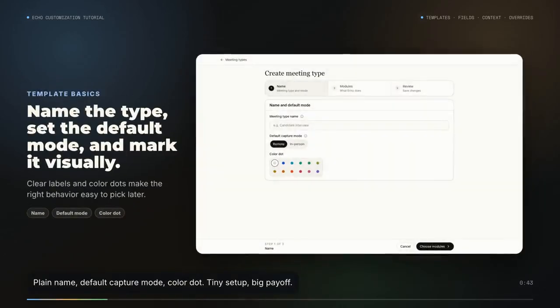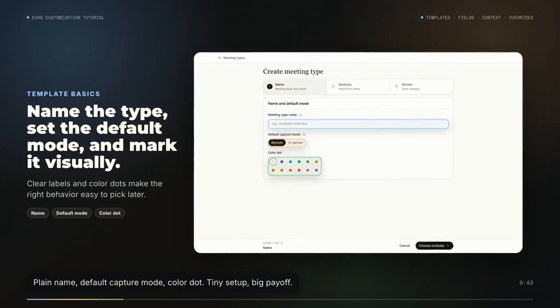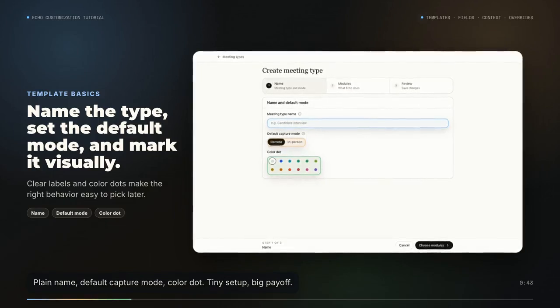When you create a type, give it a plain name, choose the default capture mode, and pick a color dot. Tiny detail, big payoff. That same type shows up later on Home, Start, Pre-call Brief, Imports, and Saved Sessions, so the team can spot the right workflow fast.